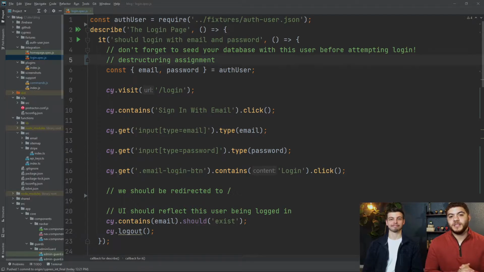Now we're in our Cypress test that we're going to use to test the login flow through the UI. The first thing we do here is bring in that mock auth user. Then we jump into our should log in with email and password test. We're separating the email and password into their own variables so we can use them later on in the test.